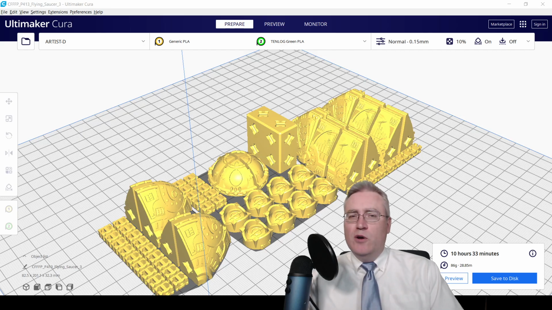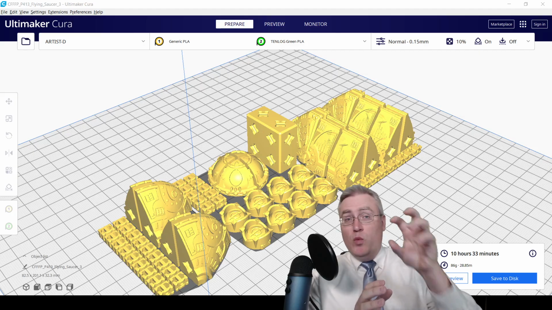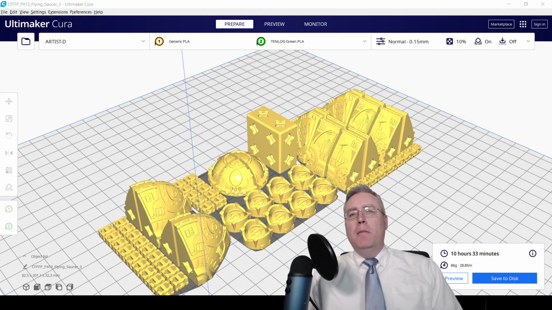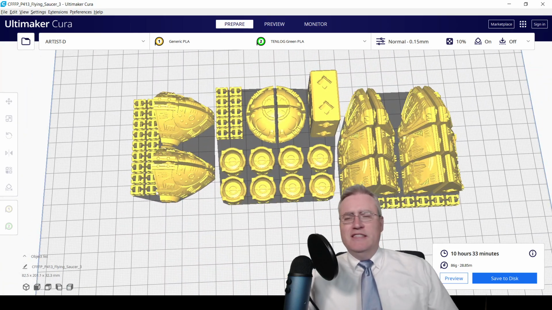Let's say that you download a 3D print file, but that file doesn't just have one part, it has multiple parts in it. Like, say for instance, a plate of PrintABloks.